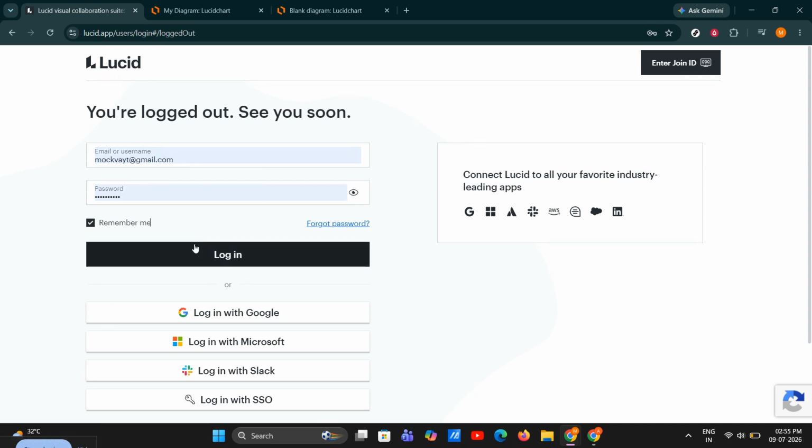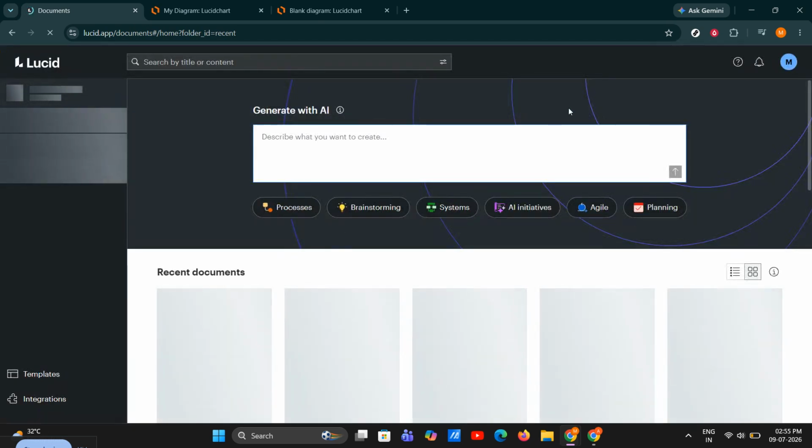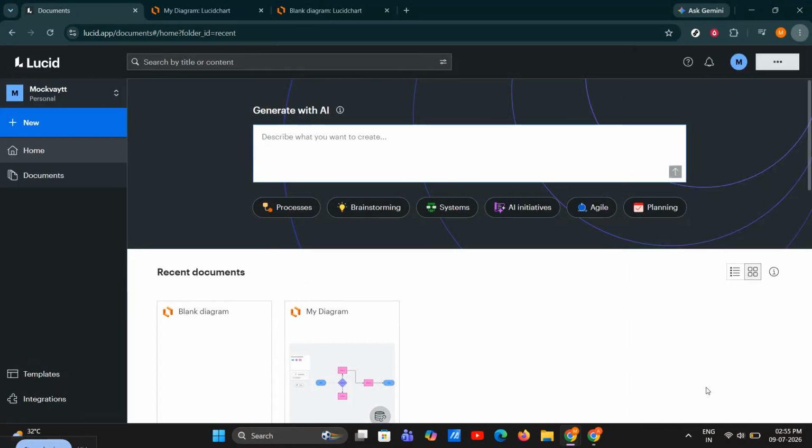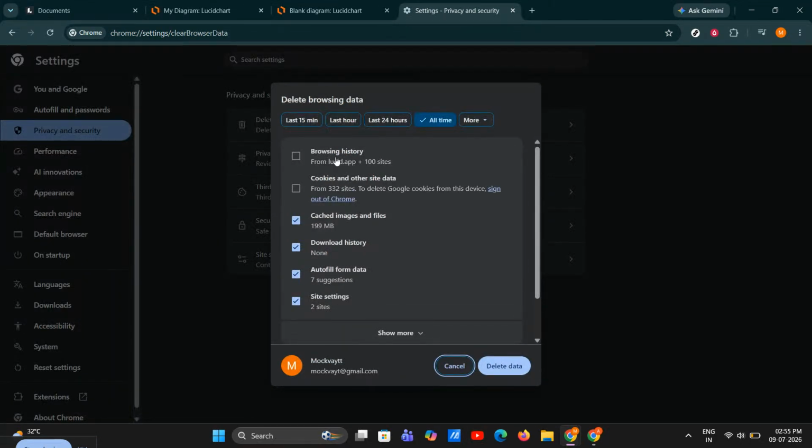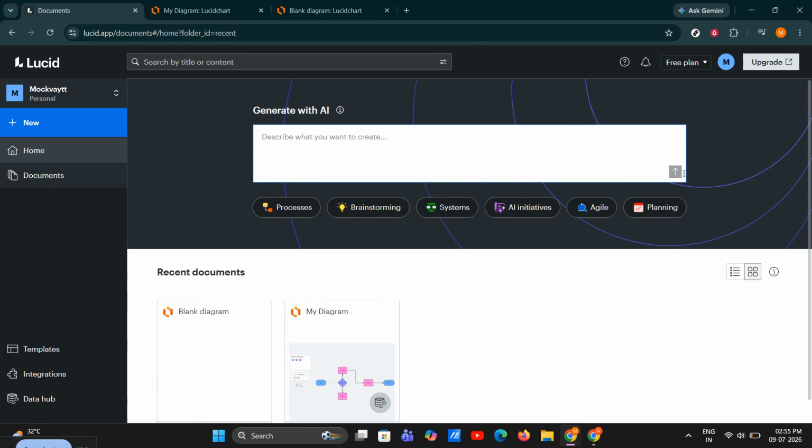After that, try clearing your browser cache and cookies directly. Open your browser settings, head into the Privacy or Privacy and Security section, and choose Clear Browsing Data. Make sure cookies and cached images and files are selected. You can usually choose last 7 days if the issue just started, or all time if you want the cleanest reset. Then click Clear Data, close your browser completely, reopen it, and sign back into Lucidchart. This step often fixes stale login sessions that cause access errors.